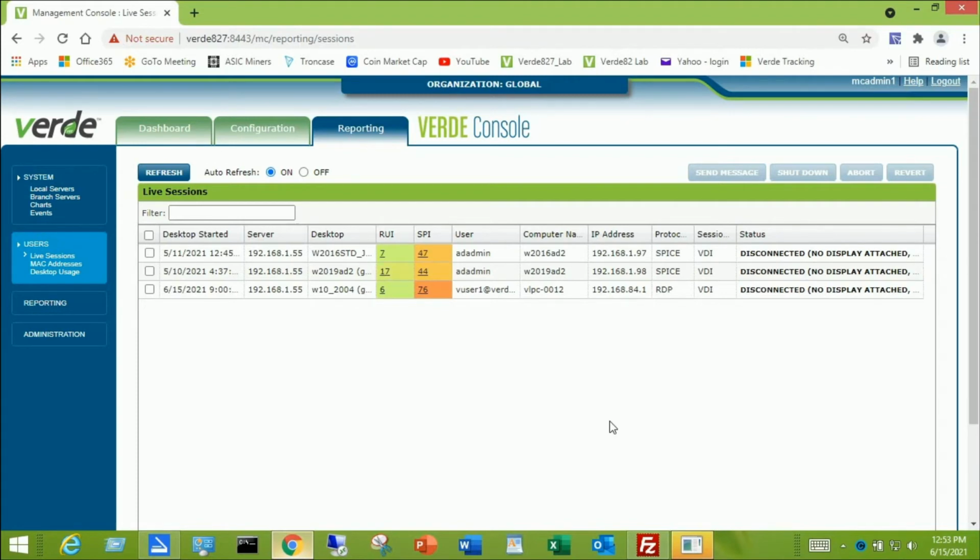Because the last step from the gold image management screen is to click Check-in to finalize the changes to the gold image and make it ready for provisioning. When you do a check-in, this function transfers the updated gold image data from the MCAdmins folder back to the gold image folder on the VERDE server.